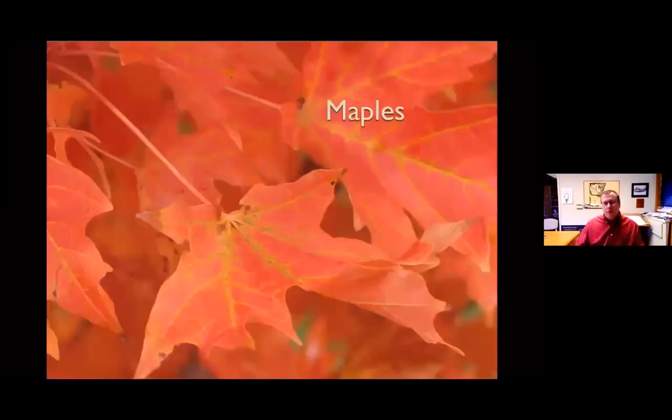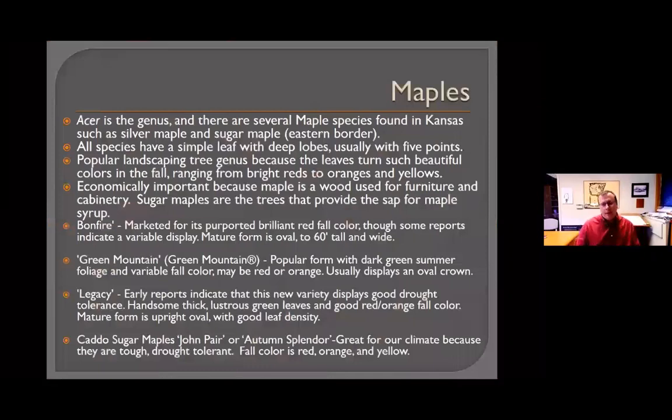Different kinds of maples. Some of my favorites are listed here: Bonfire, Green Mountain, Legacy. The ones that we've been planting more recently here at the Arboretum are John Pair and Autumn Splendor. They're varieties of Caddo sugar maples. They have good drought tolerance. They are tatter resistant with their leaves, and produce excellent fall color. John Pair has more of a reddish fall color, whereas Autumn Splendor has colors of reds, oranges, and yellows.